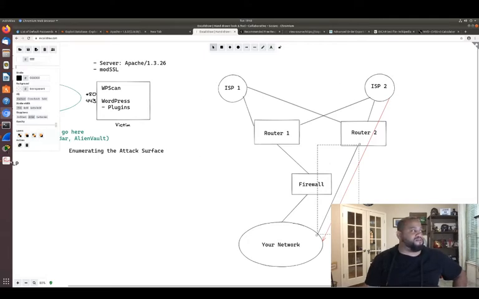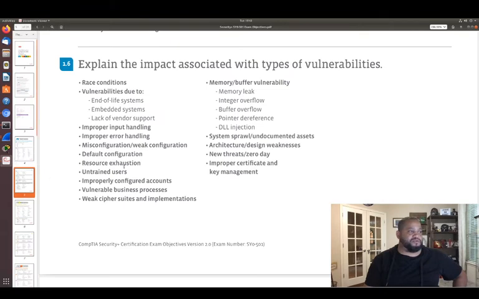So, true story. So that's right here. Terrible design. Terrible design.